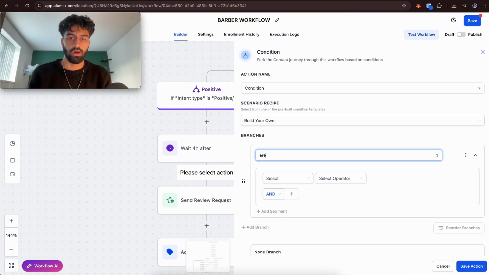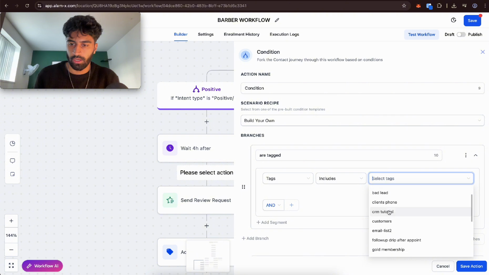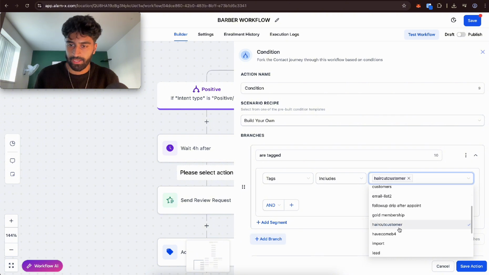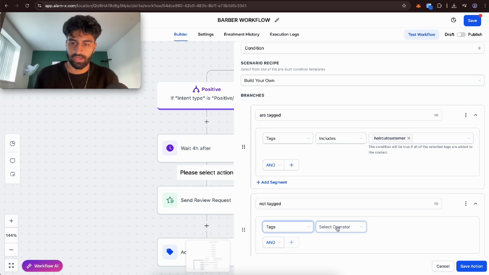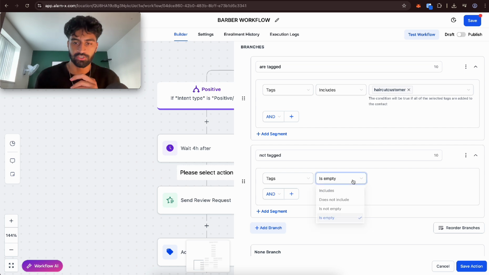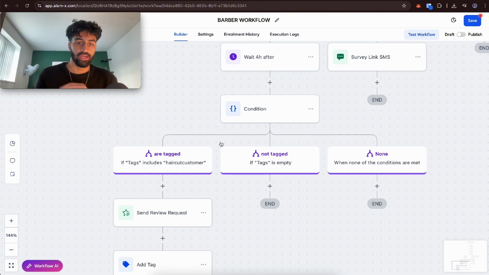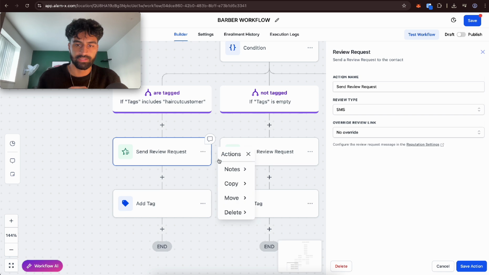and say they are tagged. And what you do is contact details. You want to go to tags, includes haircut customer, then add a branch, not tagged, contact details, tags. You can put here is empty, to be honest, because they won't be tagged. But if they are tagged other places in your automation, then change it to does not include haircut customer. So okay, here we are. If they are tagged, now this is wrong. So let's copy this, all actions, copy it there and delete it from here.